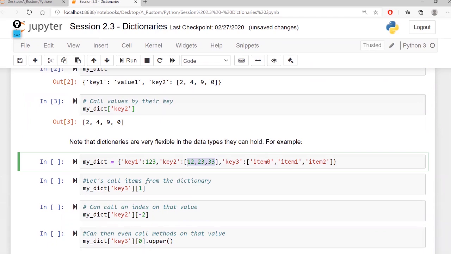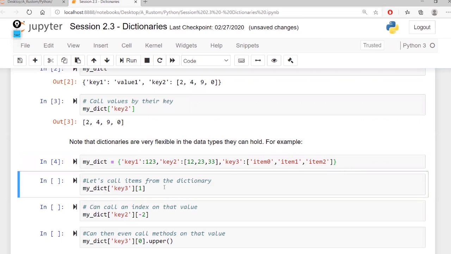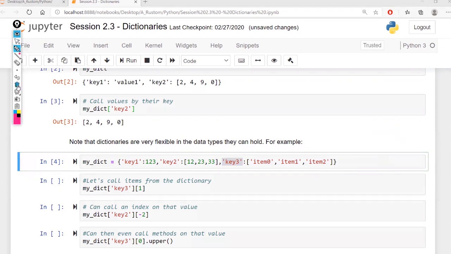Now I can define something like this: key 1 and the value, key 2 and the values. If you have multiple data, you can pass it as a list, comma, key 3, and you can pass any type of data. If you have more than one, you pass it as a list, right? So that's how you can pass the data. My dictionary, and now I want to access particular data from key 3. So in this key 3, I want the first index data. This is again the same kind of concept.